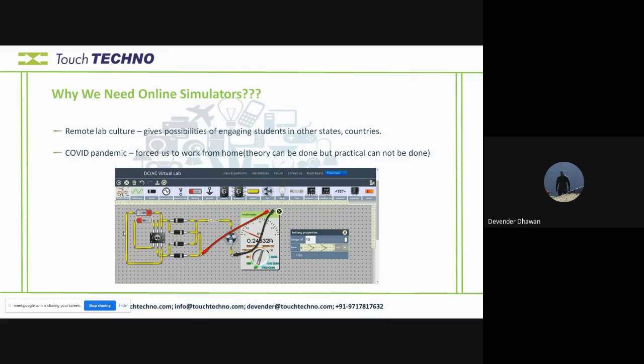Okay, so there are only two ways actually. One is that you set up a complete remote lab. Now, in remote labs, what happens is that you will have a hardware setup, which you connect to some devices which students can control from their home using the internet.